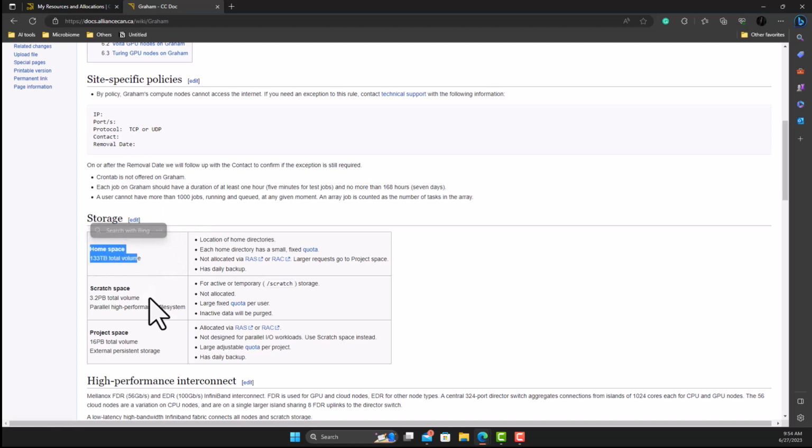So you have a home space, you have a scratch space, and you have a project space. That 1 terabyte was your project space, but you have a home space and scratch space that is not permanent, as it says, for active or temporary storage. So if you don't modify a file for a period of time, they will delete it. They will let you know beforehand, but they will delete it. But in your project space, it can rest for as long as you want.